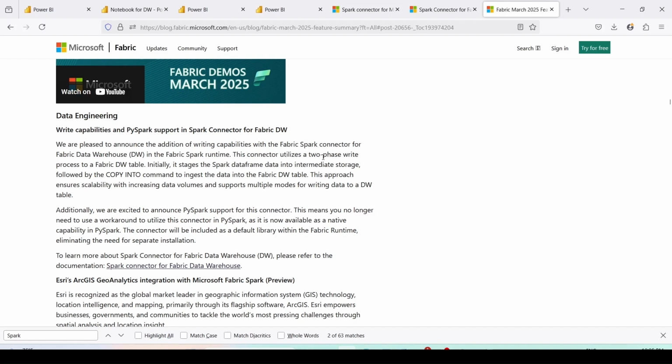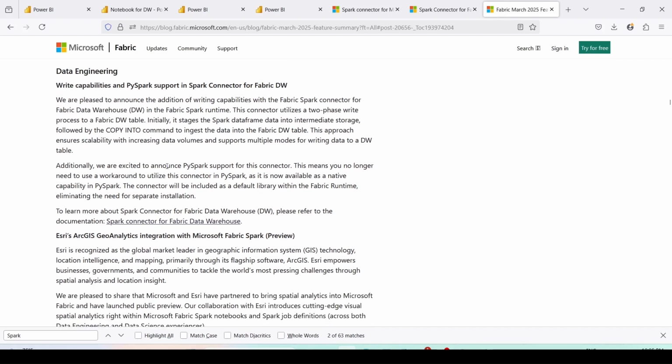This connector utilizes a two-phase write process to the Fabric DW table. Initially, it stages the Spark data frame into intermediate storage, followed by a COPY INTO command to ingest the data into the Fabric DW table. This approach ensures stability with increasing data volumes and supports multiple modes of writing to a DW table. Additionally, we are excited to announce PySpark support for this connector.